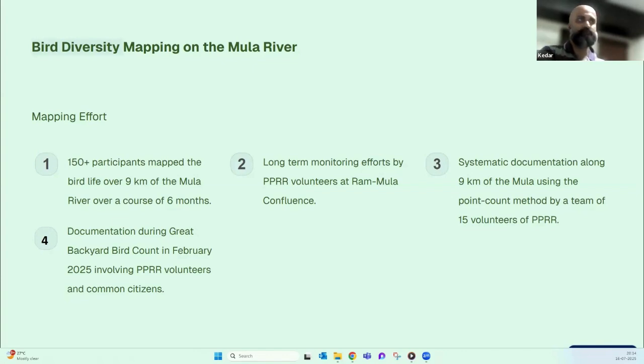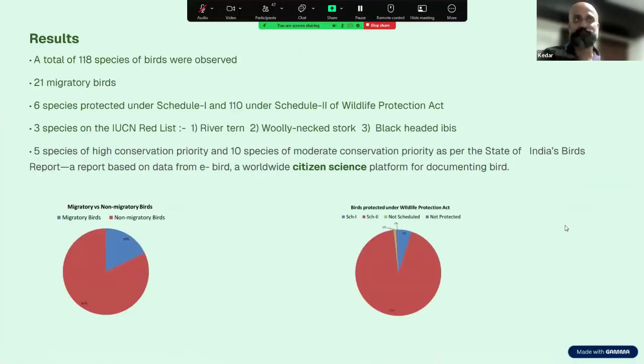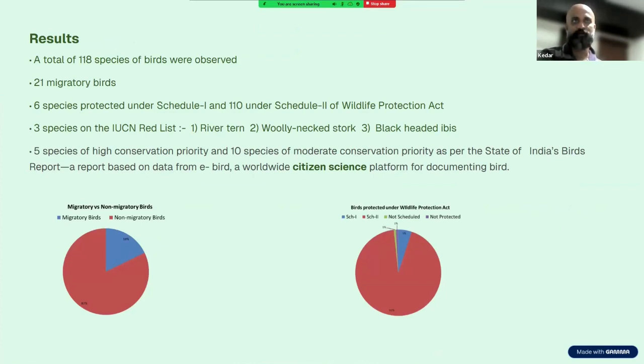In short, what did we find? So, around 150 plus participants participated over a 9 kilometer stretch of the Mula over a course of 6 months. So, this is 6 months data. In just 6 months, 118 species of birds have been documented, which is a very, very high number. The total number of bird species found in Pune is around 200, 250. So, at least half the number of species found in Pune are found on just this 9 kilometers of the Mula river.